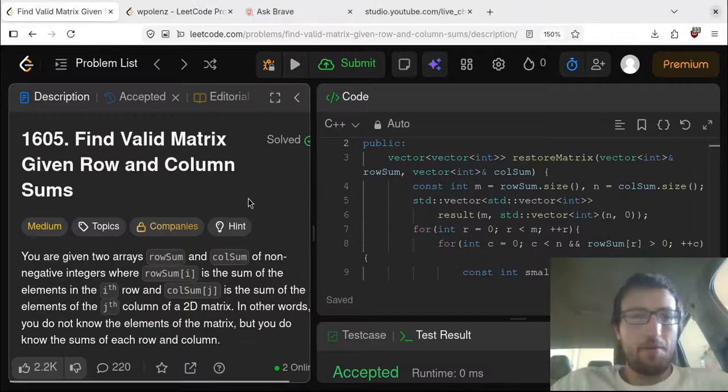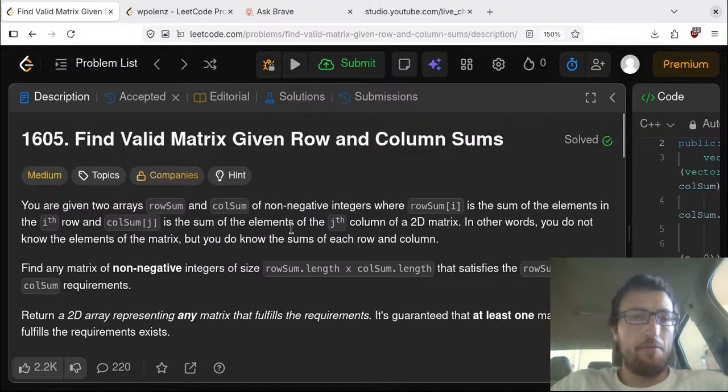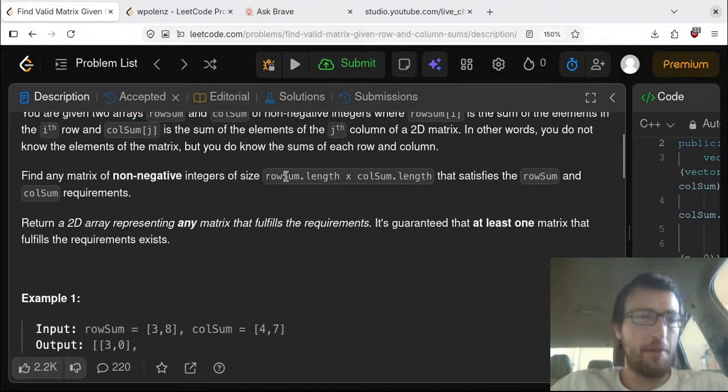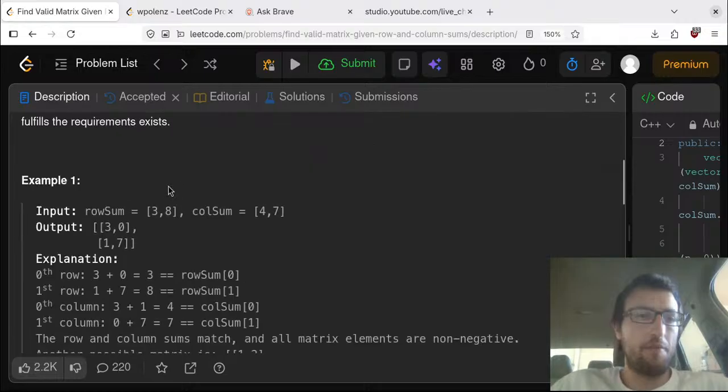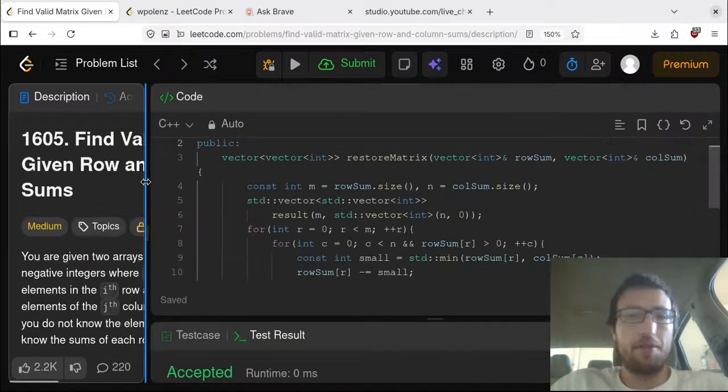So what I was doing was explaining 1605. In my opinion, it's a very clever approach, and it was correct. I tried it and it was correct. Reading it again quickly, you get a row sum and a column sum of a 2D matrix, and you've got to create the matrix that has that row sum and column sum. So 3, 0 for the row gives you 3, 1, 7 gives you 8. That's the row sum, and then column sum, 3, 1 gives you 4, 0, 7 gives you 7. And you've got to recreate that 2D matrix and try to do it efficiently.